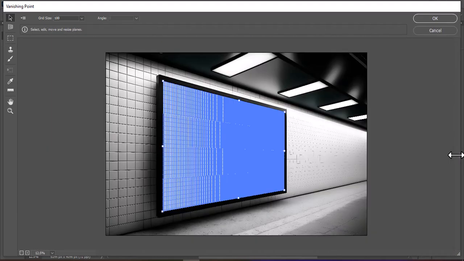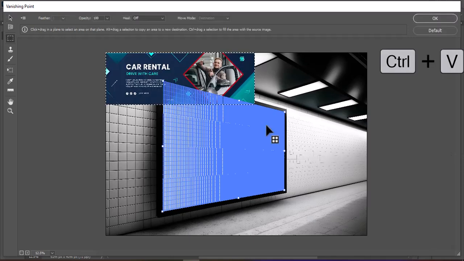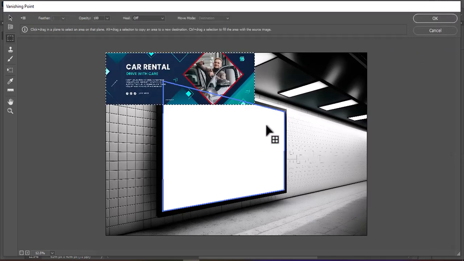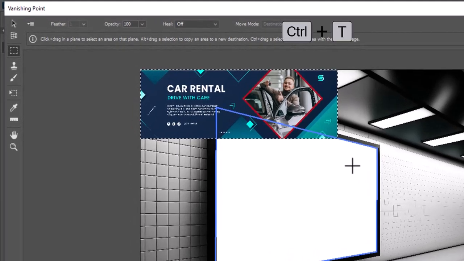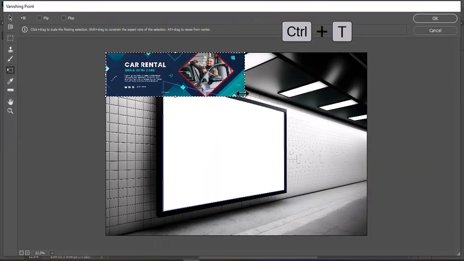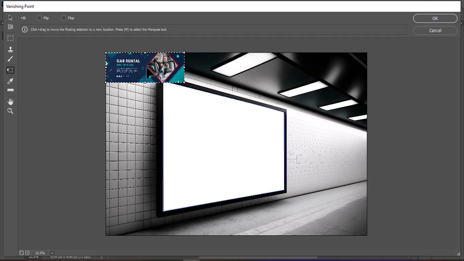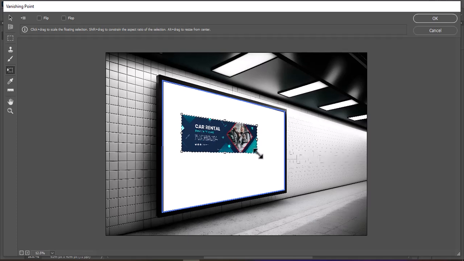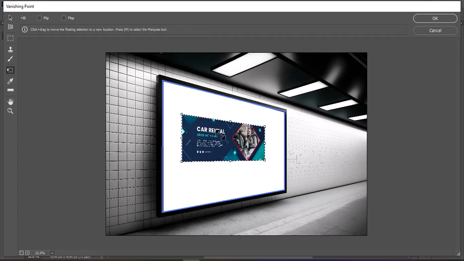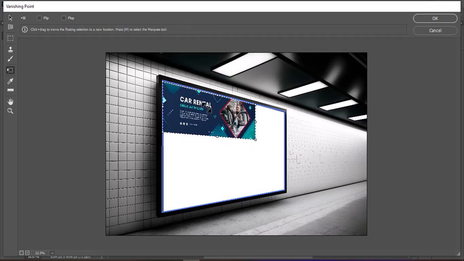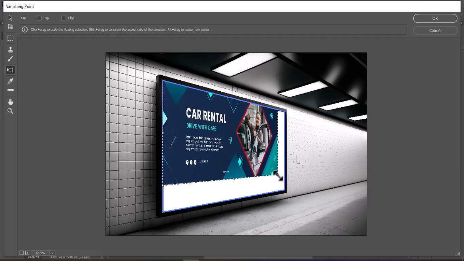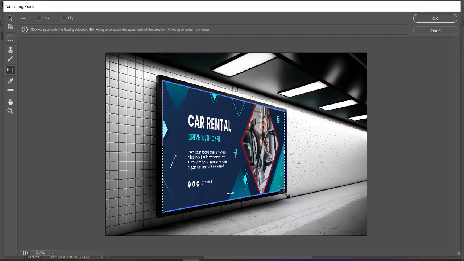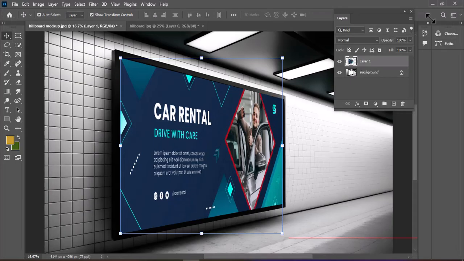And once you're satisfied, press Ctrl+V to paste your design. Use Ctrl+T to resize the design and drag it onto the plane, adjusting it to perfectly match the billboard perspective. When you're done, click OK, and your design will be placed on the billboard.